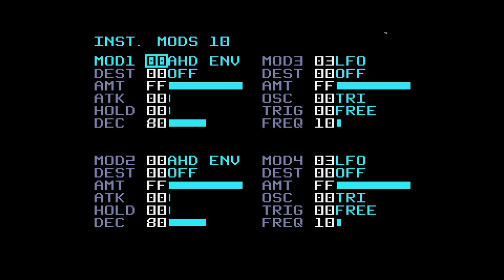So if you look at modulator 1, and I just scroll through them by holding edit and right. So 00 is the AHD envelope, 01 is an ADSR envelope, 02 is a drum envelope, 03 is LFO, 04 is trig envelope, and 05 is tracking. Those are the 6 available modulators, things that change the sound.